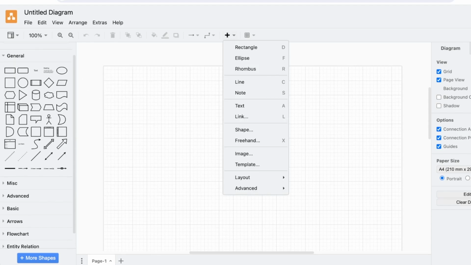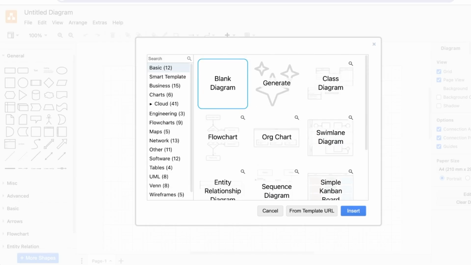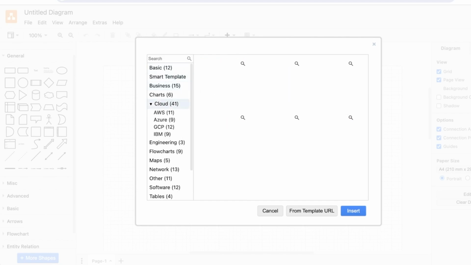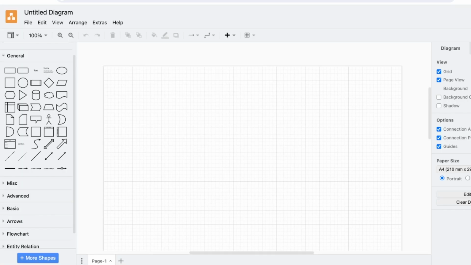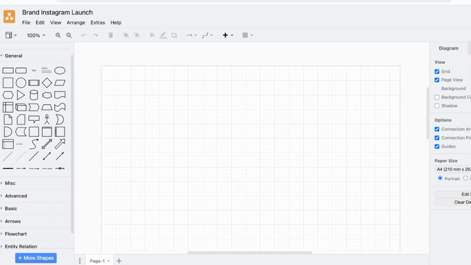On the plus icon, if you click over here, you can click on template and you will see certain templates that are available. You have some basic smart templates, some business templates, some charts, some flowcharts, engineering templates. So if you ever feel like you're lost and you don't know how to set up your workflows, then you can even use some pre-existing templates. So I want to build my brand Instagram launch like this. And once I do that, I am going to get started with my shapes.